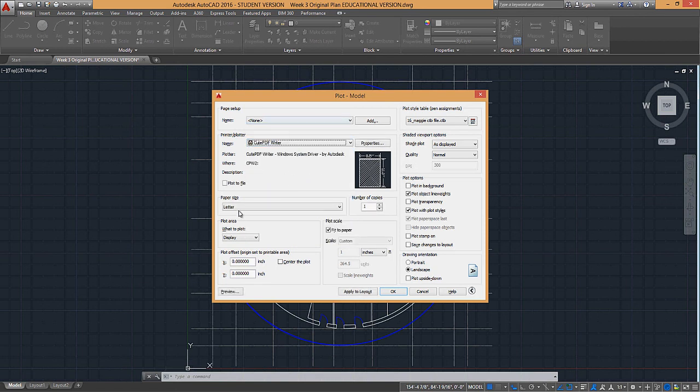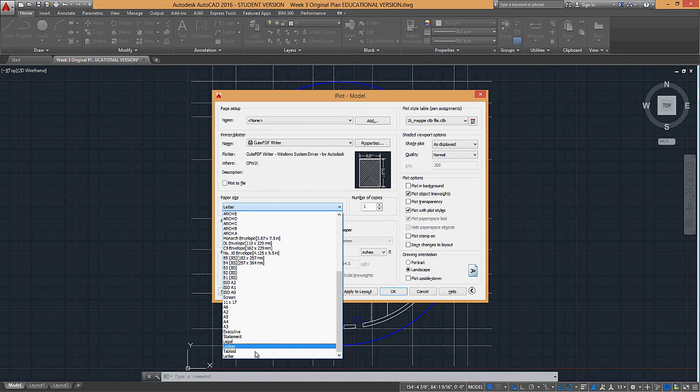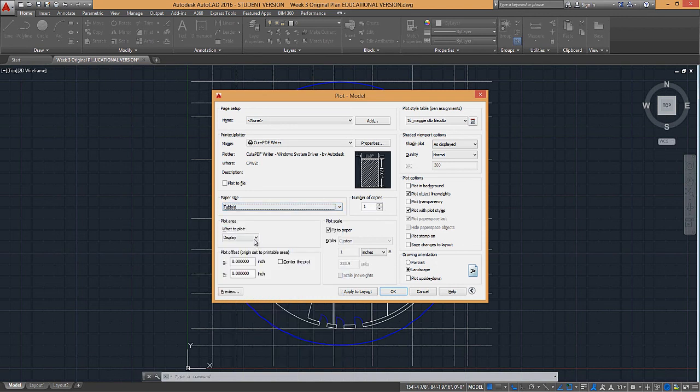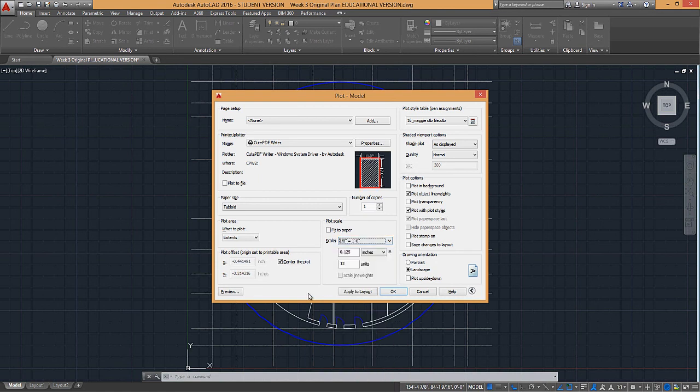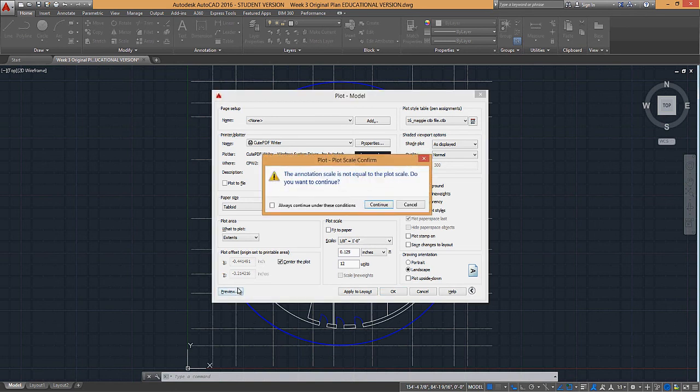Okay. Paper size, let's say tabloid, which is 11 by 17. I'm going to choose extents and center my plot, and then I'm going to give it a scale. Under scale, I'm going to start off by saying I want this to be a 1/8 scale. I can always preview it by clicking on preview.